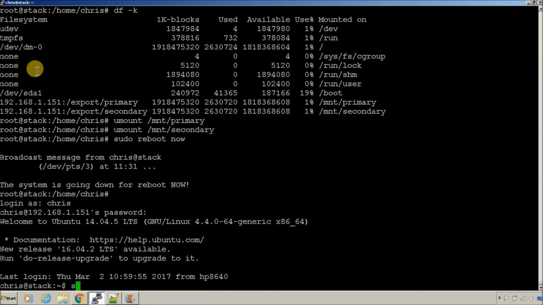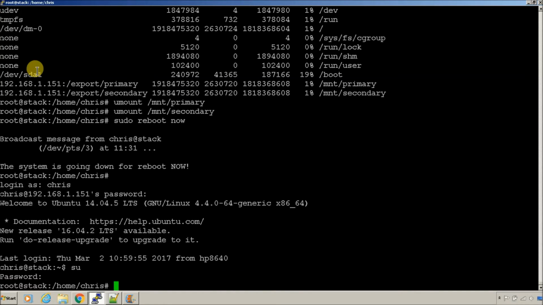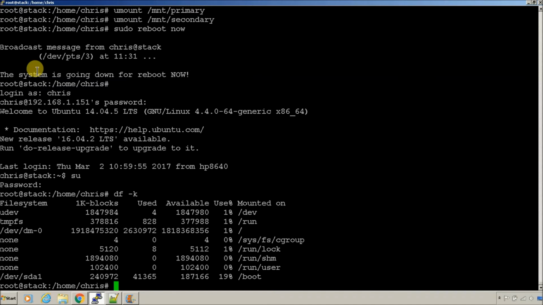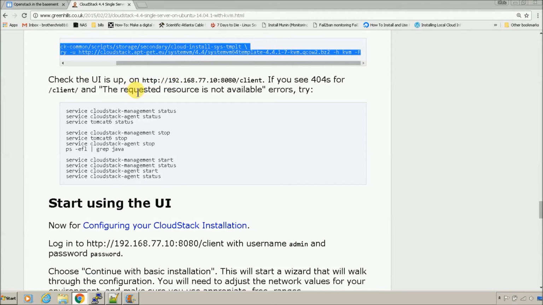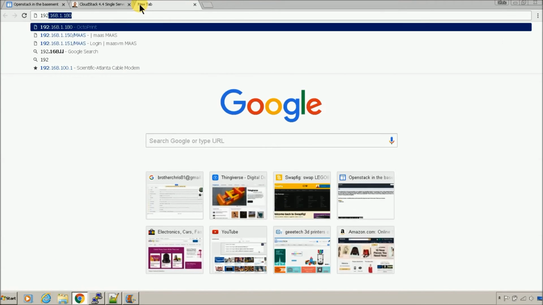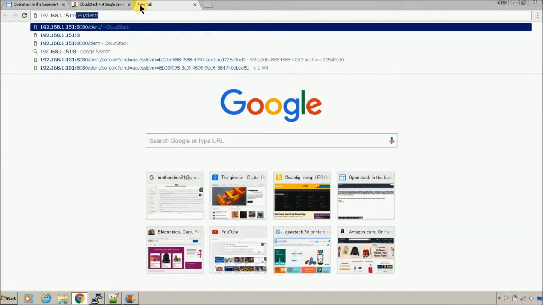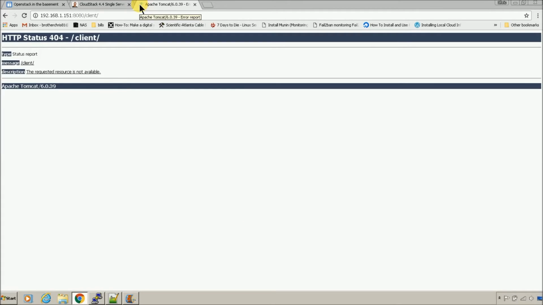Okay, we're back in. Let's go back into root. Okay, df -k, see what those mounts are doing. They're not there. That's good. Okay, now let's move on to the GUI portion. It's port 8080/client is what we need to worry about. And there it is.